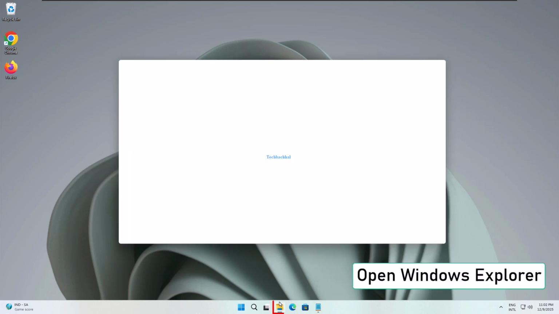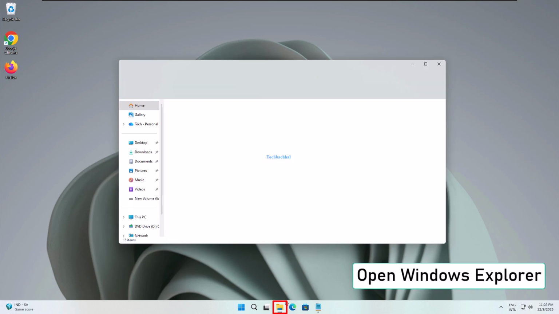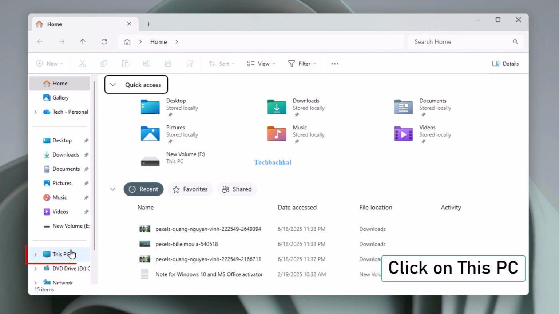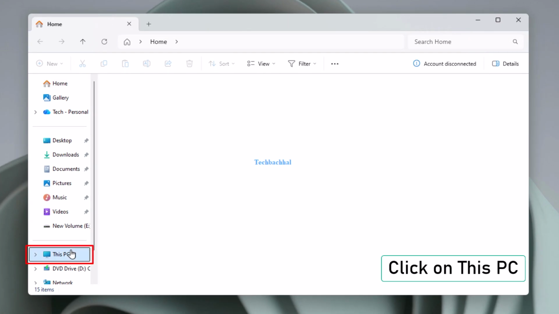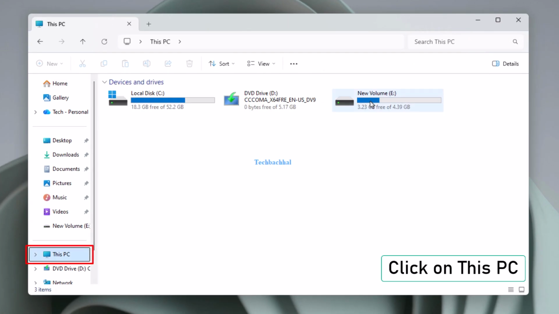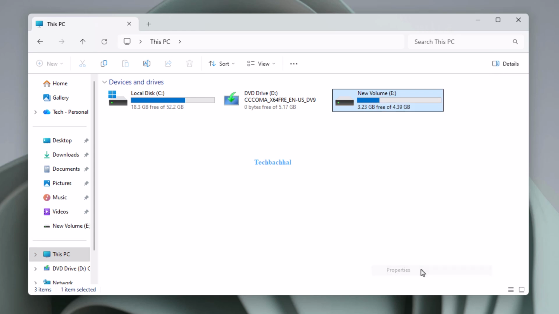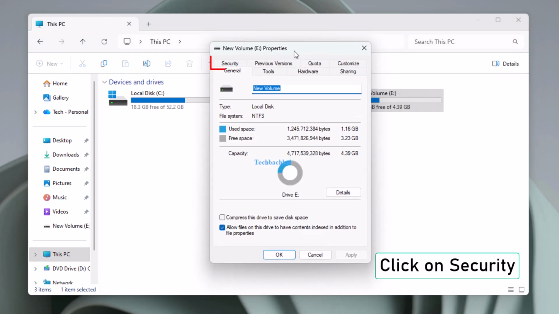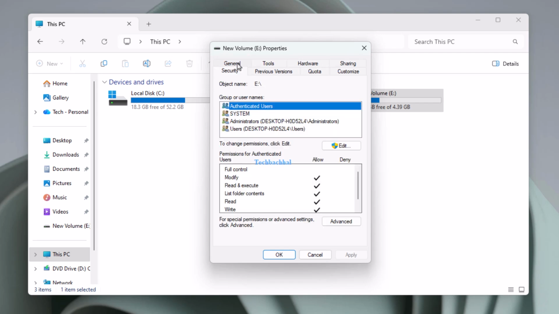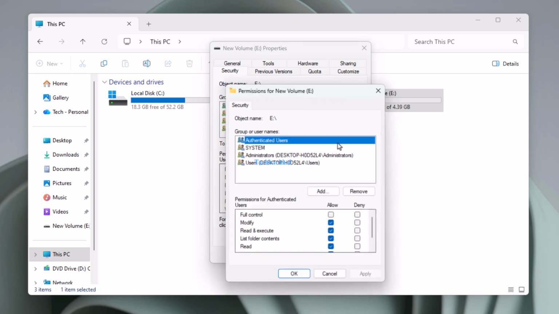Open Windows Explorer and click on This PC. Right-click on the drive showing read-only. Click Properties. Now go to the Security tab. Here, Windows controls who can access the drive. Click Edit. Click Add.